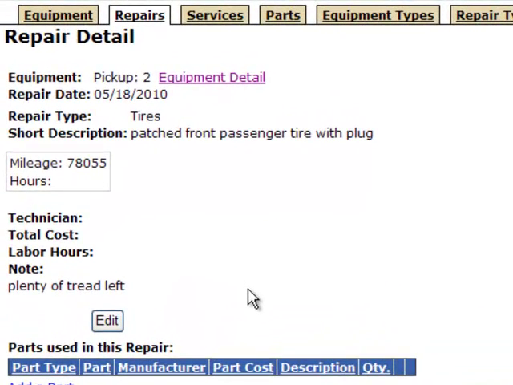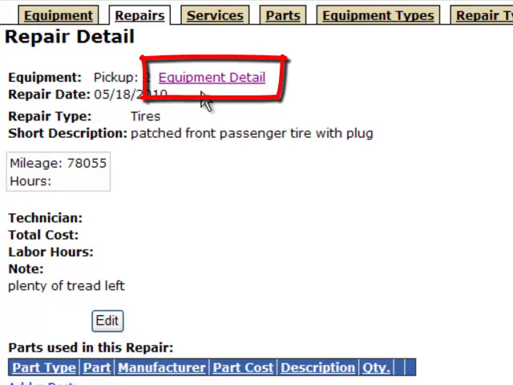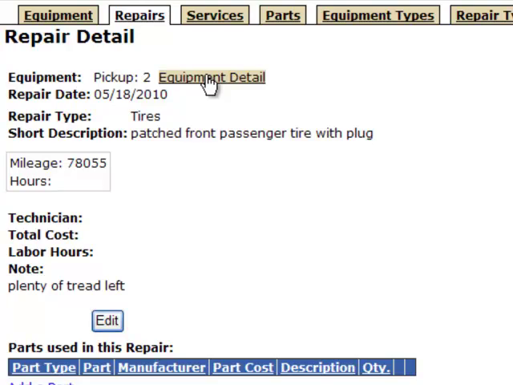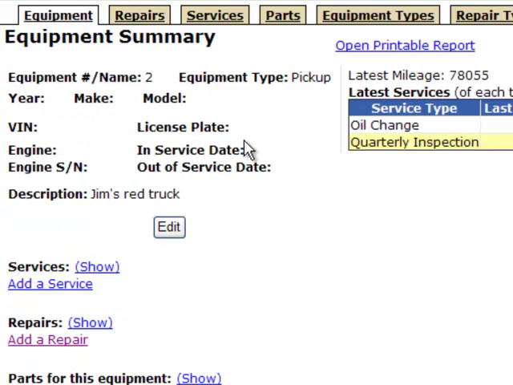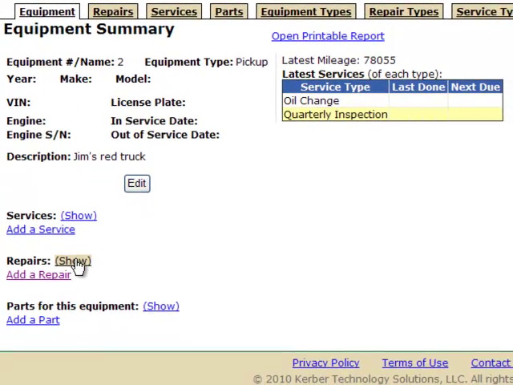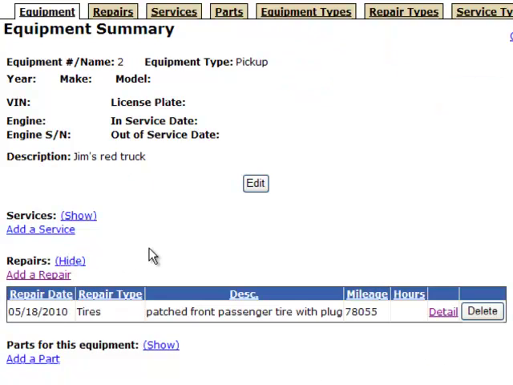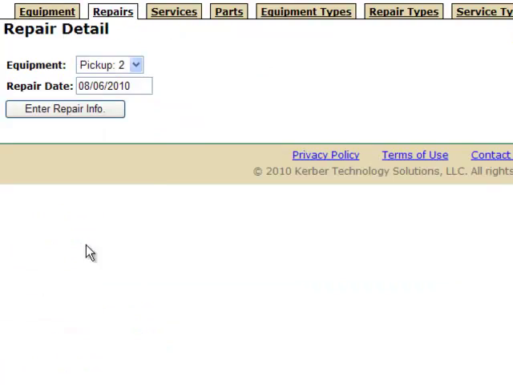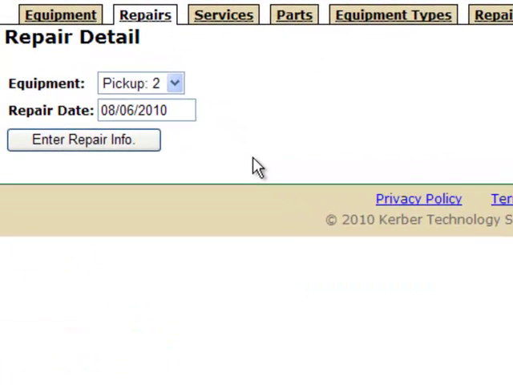The other way to save a repair is from the equipment detail page. We can get there via the equipment search page, but this link up here will take us directly to the detail page for this piece of equipment. If we now expand the repair history, we can see the repair we just saved. If we now click the Add a Repair link from here, we get the same page as last time, but since we came from the equipment detail page, that piece of equipment is selected by default.